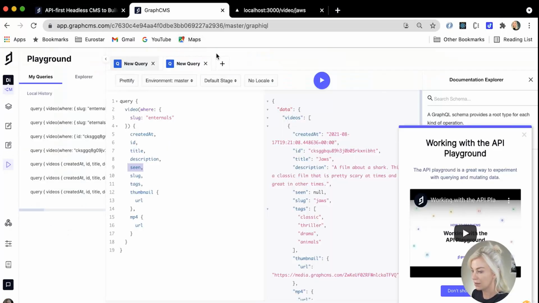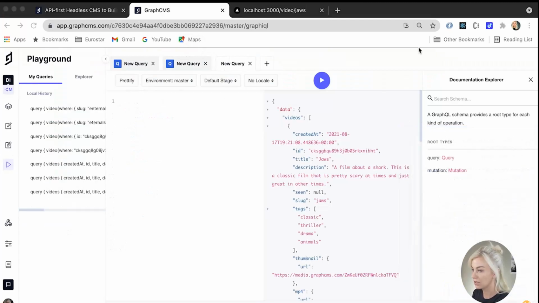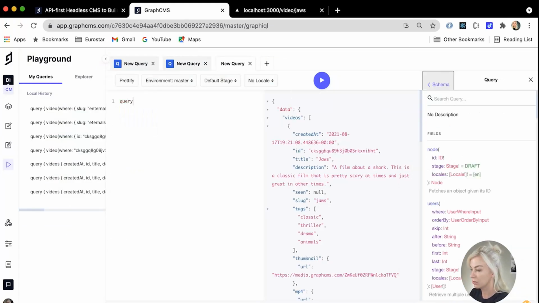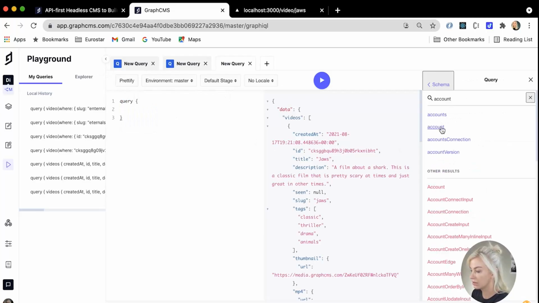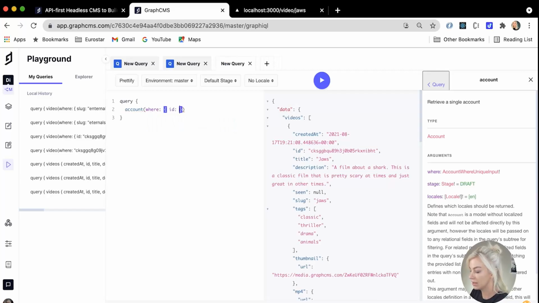Let's go back here, and I'm just going to make a new query. So again, we can use the documentation for this. So let's look at the queries available to us. So I'm just going to write query, and this time we need to query an account. Okay, so I'm going to query an account, and then where. So this time we're going to search for an account where ID is, and then we need to get the ID of my account.